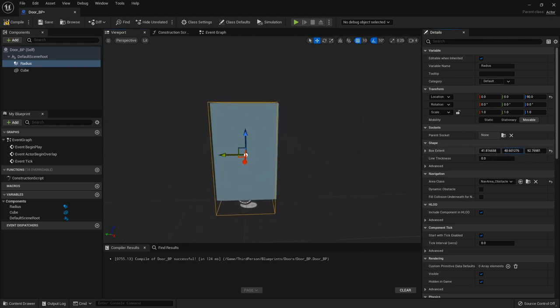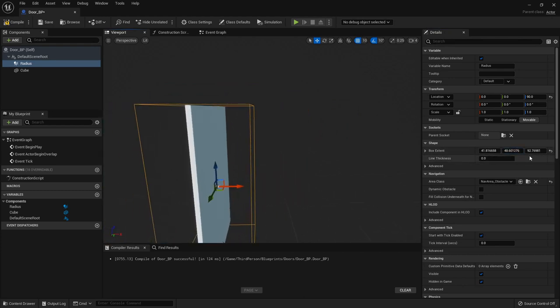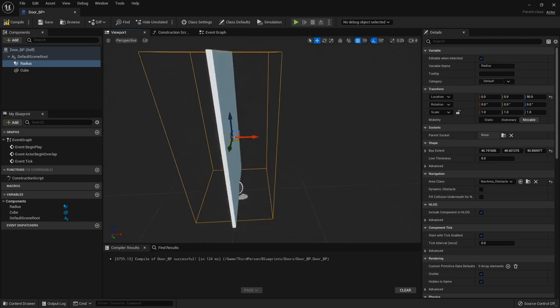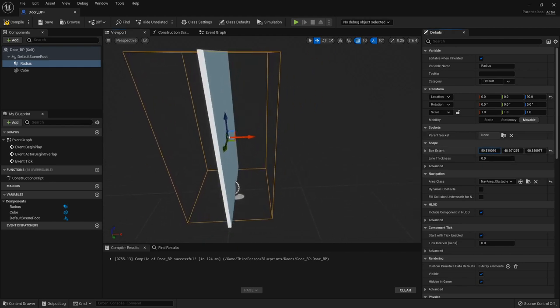So from this front, it looks like that. I want it to stick out just far enough. Oh, didn't need to go up too high. I want it to stick out just far enough for the player to be able to walk up to, let's say, 50. So 50 by 50 by 90. That sounds about good.